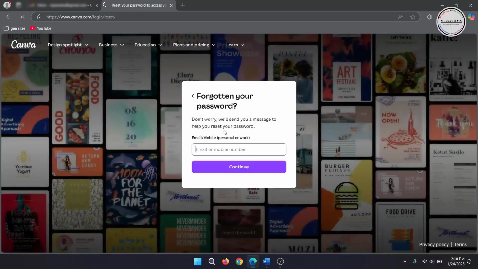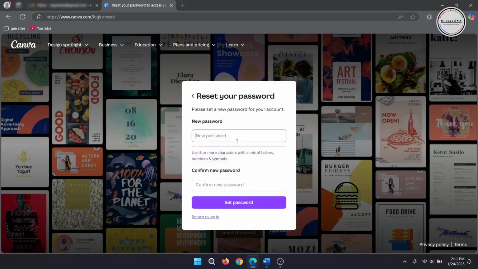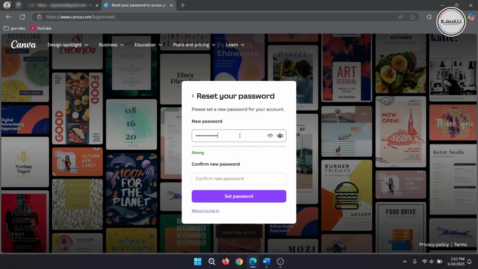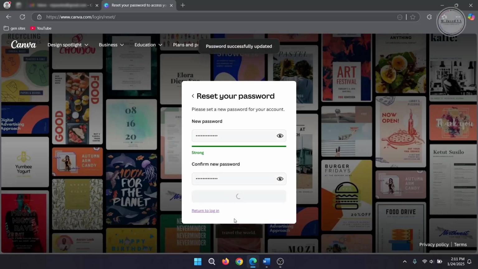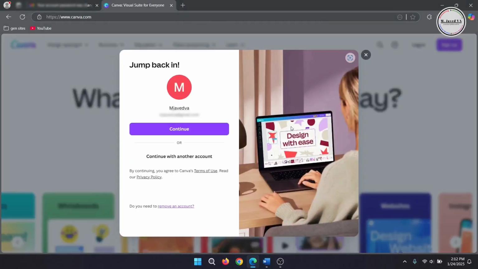It will sign you out from the platform and will ask you to add your email or phone number so that it can send you a code to add or reset your password. Now grab that code from your emails and add it here. Now add your password and then click on set password. Now, your password has just been added or reset, and you can click on login to sign into your account using your password from now onward.